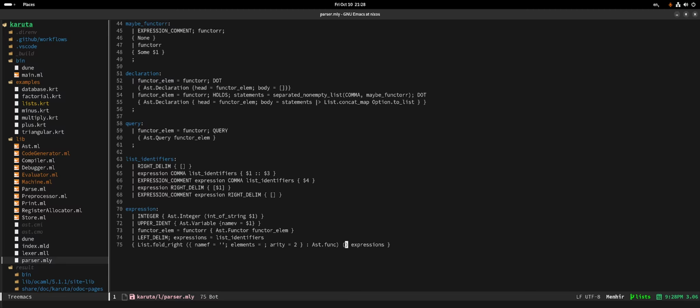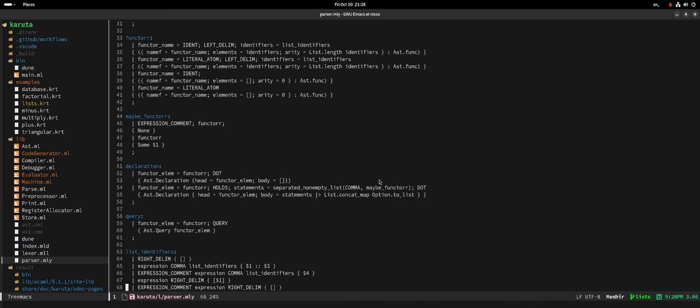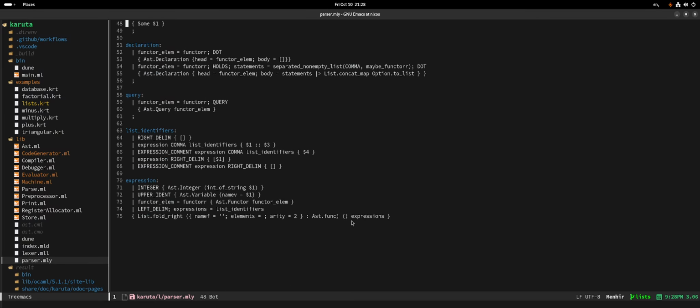Oh, so this is a functor. Let me grab a functor. So what you're saying is that the initial accumulator is this guy. There. Yeah, and the functor name is the empty string. And the arity of it? Zero. It's empty. Oh, this is what we're going to do folding upon. I see. Why does it need to be a fold right?